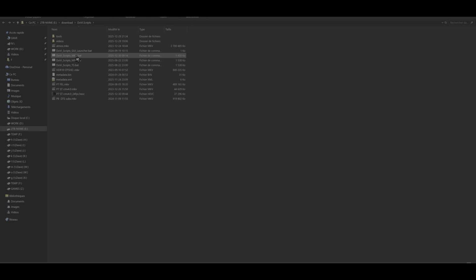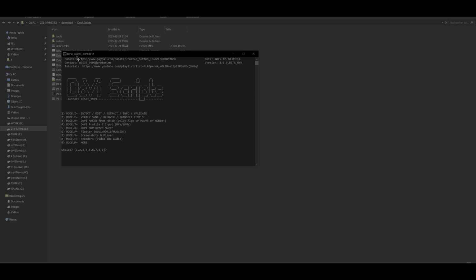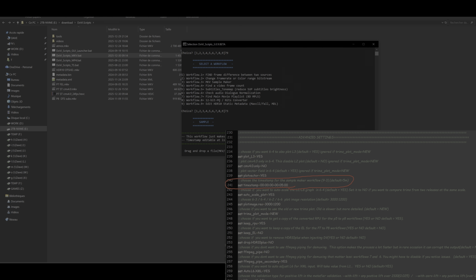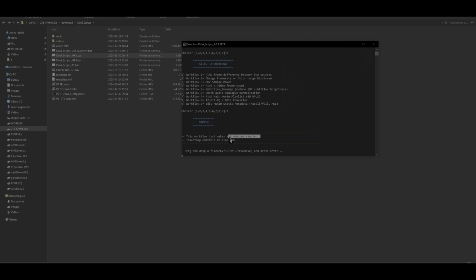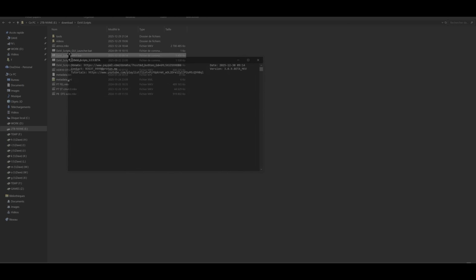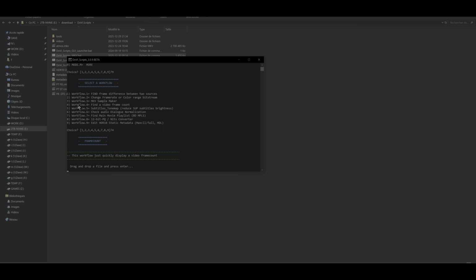Workflow 9.3 can create samples based on a previously configured timestamp, allowing you to quickly generate consistent clips or frames from specific points in a video. Workflow 9.4 is a simple utility workflow that can determine the total frame count of any video.